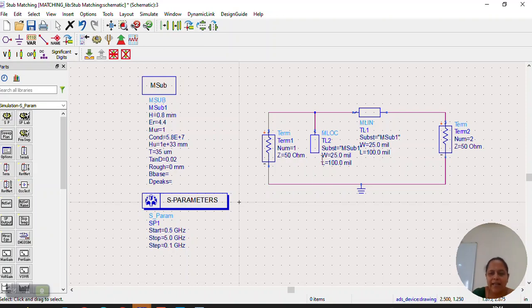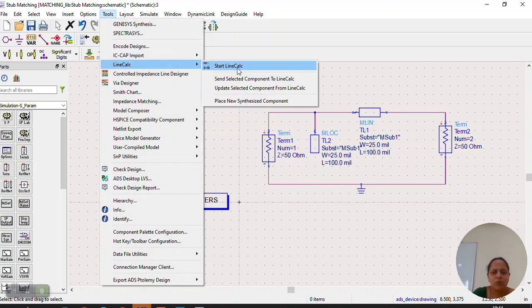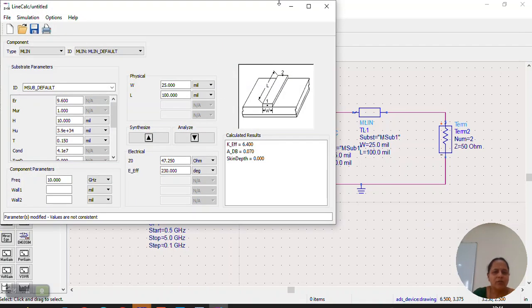So how can we calculate this width and length? I have to go back to Tools. In that you have a line calculator tool. All of you see this, you have a line calculator tool. Start the line calculator tool. Click on this, and a window will come. It is asking the type of the microstrip line, which is mlin. You can open and see there are many other lines. I will select mlin, then feed the same values back here.